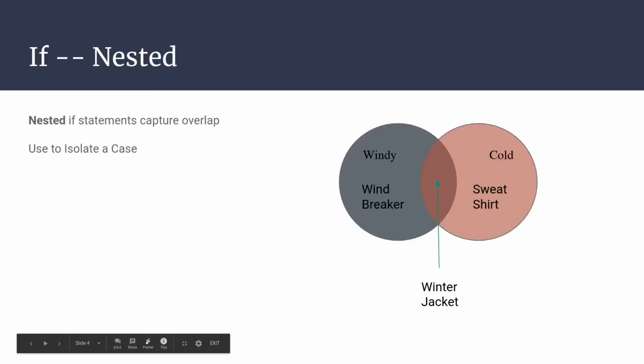So I want you to imagine cases you need to capture for figuring out how to dress, how to go outside. And it's a winter day. If it's windy, you'll wear a windbreaker. But if it's just cold, you'll wear a sweatshirt. Now, if it's windy and it is cold, you will do something completely different. You will wear a winter jacket.